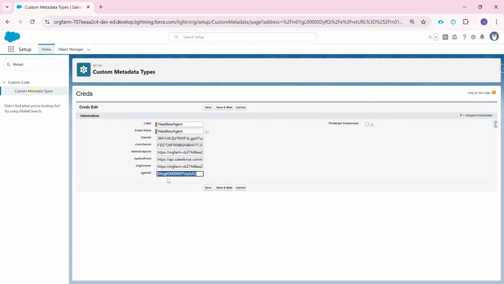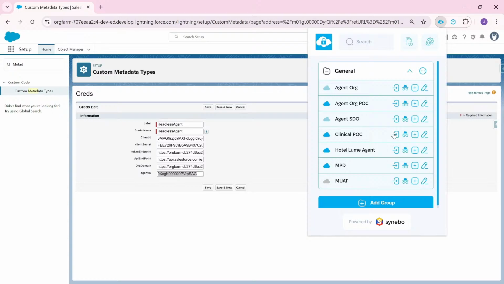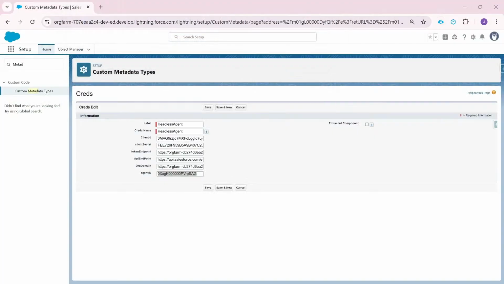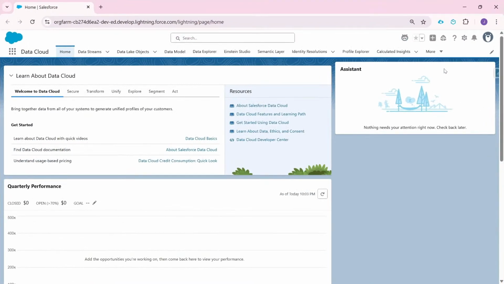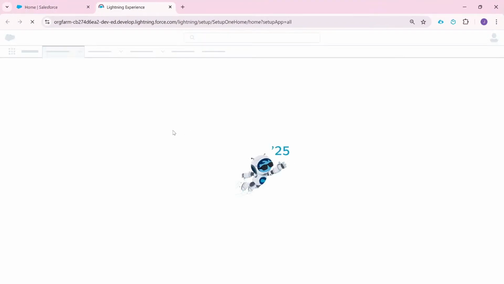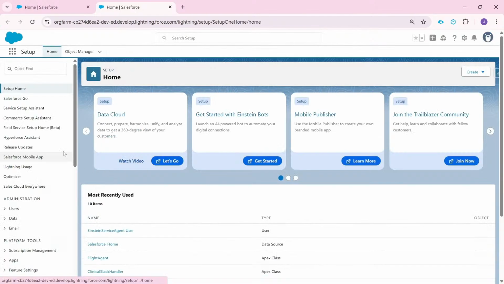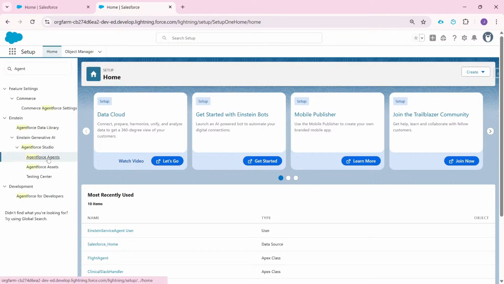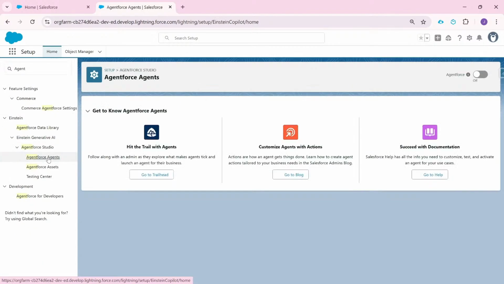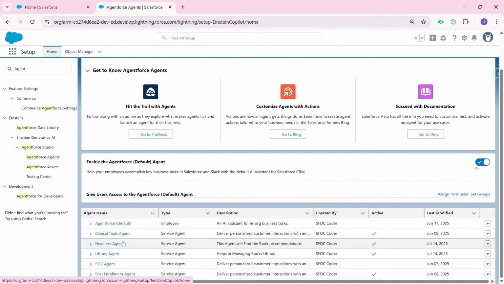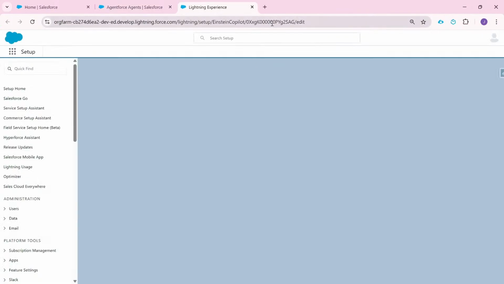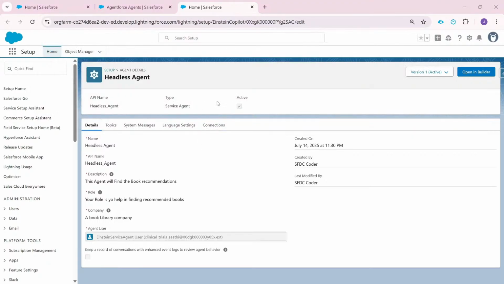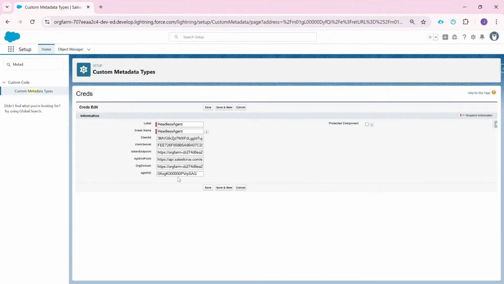And here we need to copy paste the agent ID. So let's get that agent ID from the master org. So this is my master org, and here let's go to our agent. So this is our headless agent, and this is the agent ID that we need. So I can copy and paste it here.